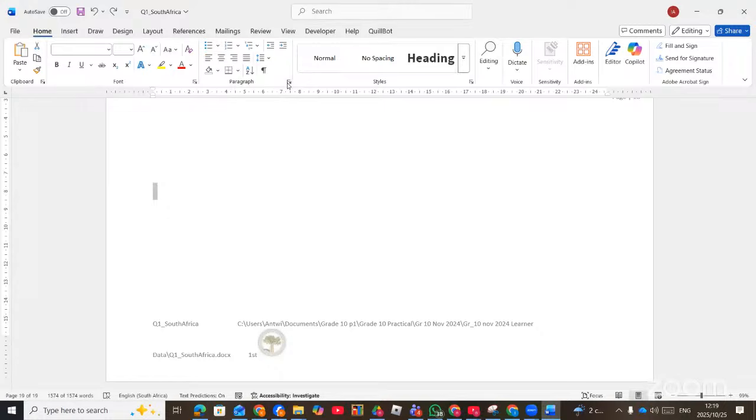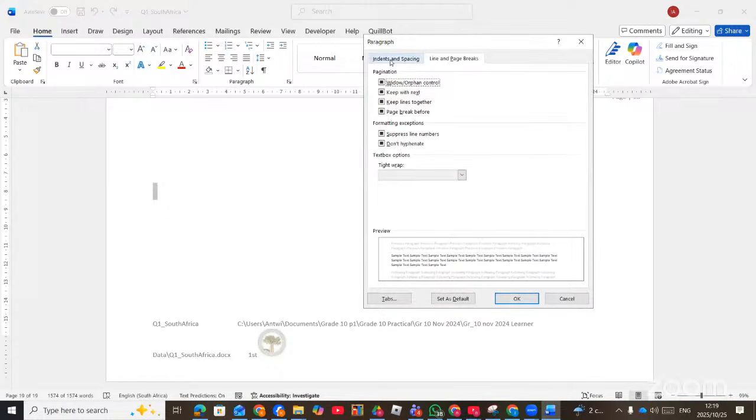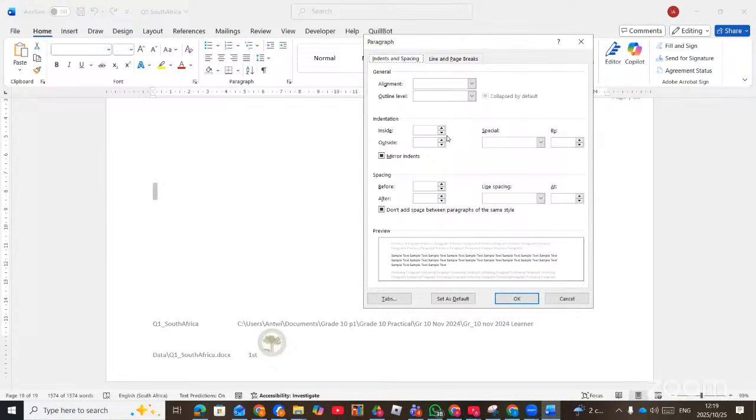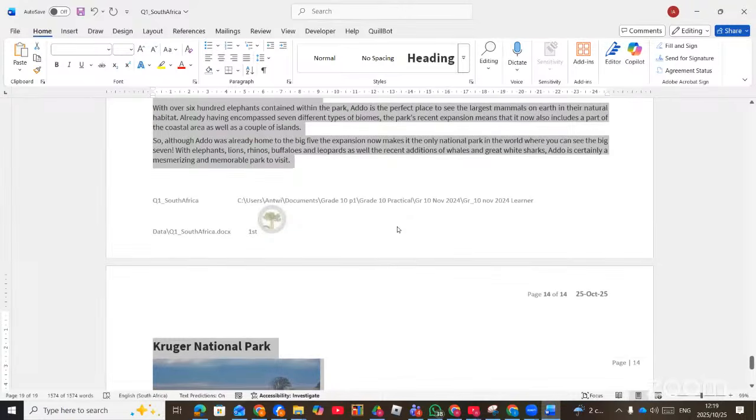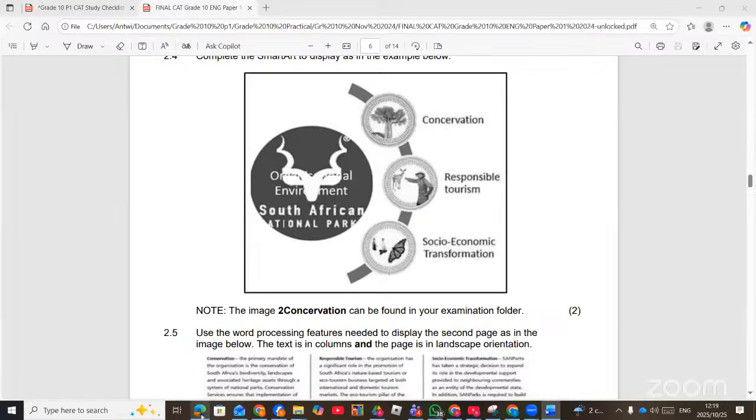Then you go to paragraph settings, indent and paragraph spacing. Here, the space before should be 6 pt, and after also 6 pt. So that's what the question wanted us to apply to get those 3 marks.